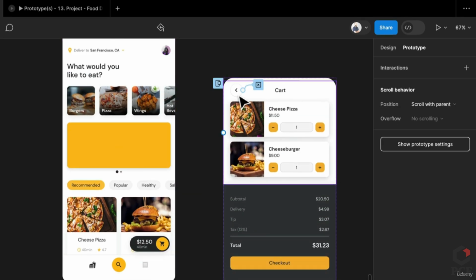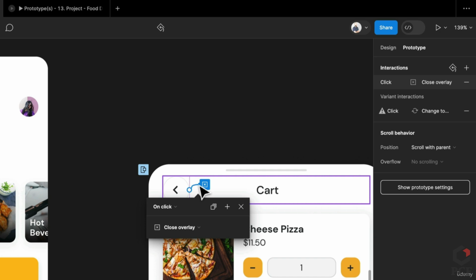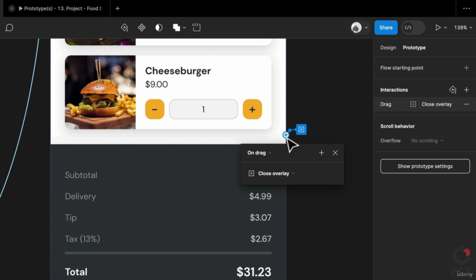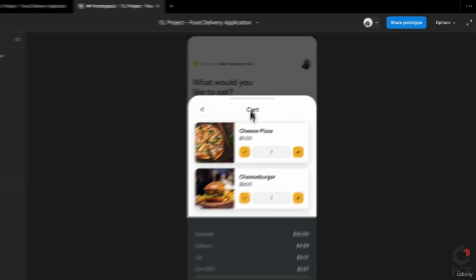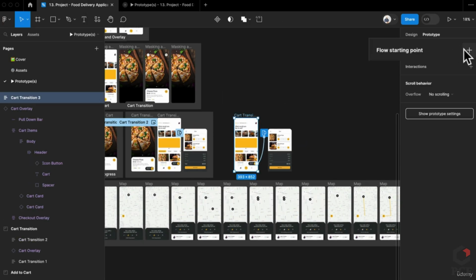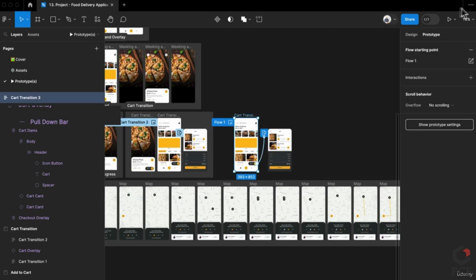And we have some items over here, some interactions where, if you click back, it closes the overlay, or if you drag, you can close the overlay as well. So let's take a look. I'm just going to create a flow starting point. It's going to be called flow 1. Let's click play.